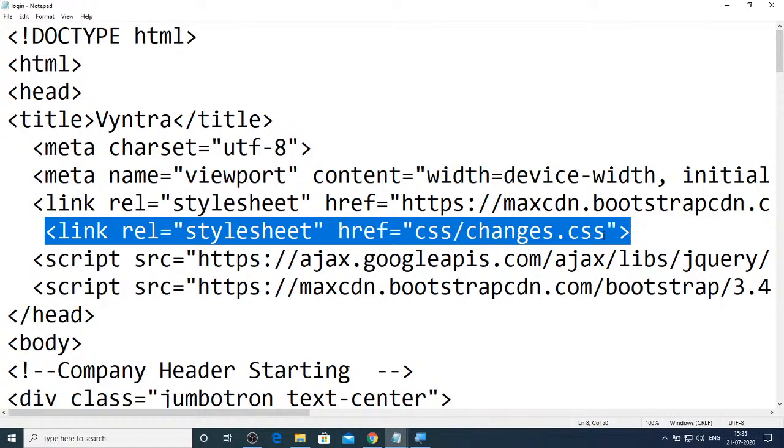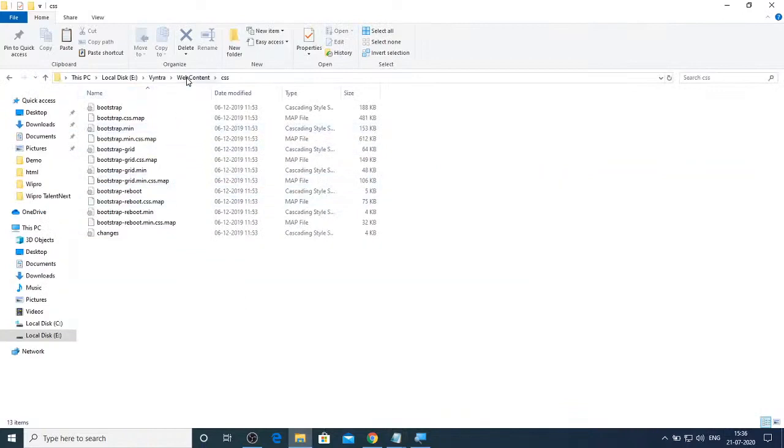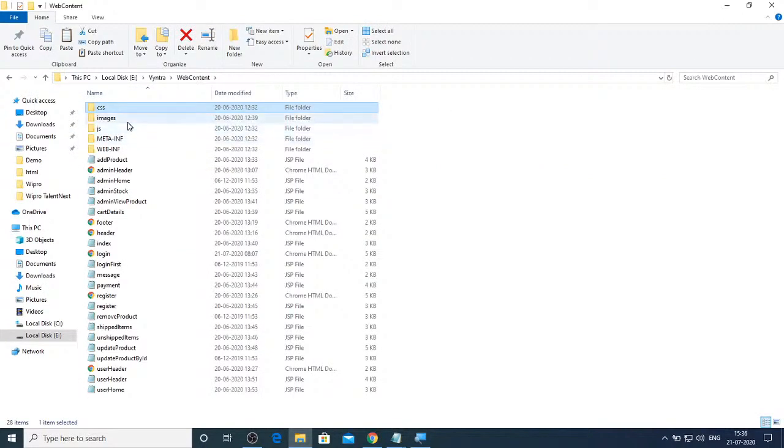And suppose this particular CSS file is defined in some other drive, then definitely you have to copy the complete path. And if you have both the CSS and the HTML file in the same folder, then you can directly use changes.css. But in real-time application development, we group all the web content information in a folder called web content. And in the web content folder, we keep all the CSS and bootstrap information separately in the CSS folder, any images in the images folder, and any JavaScript files in the JS folder.